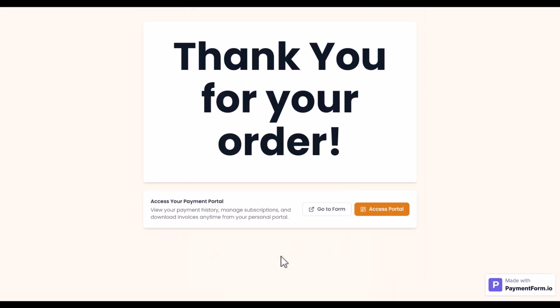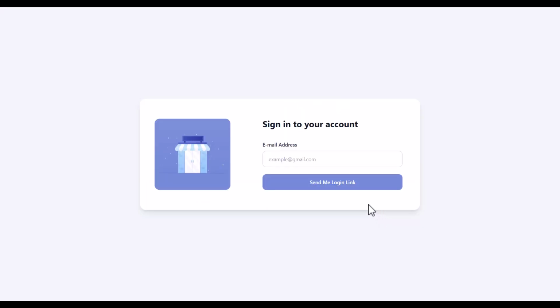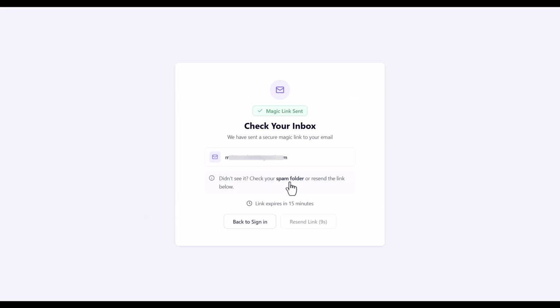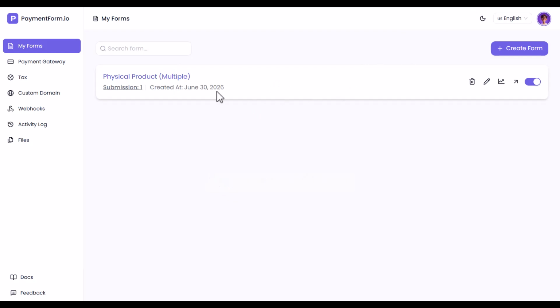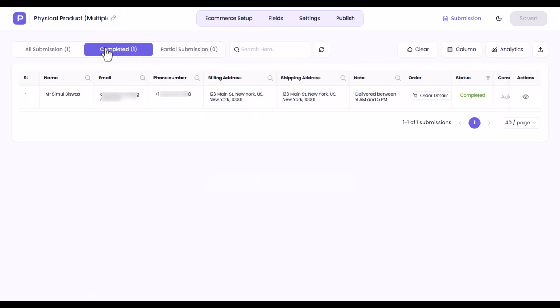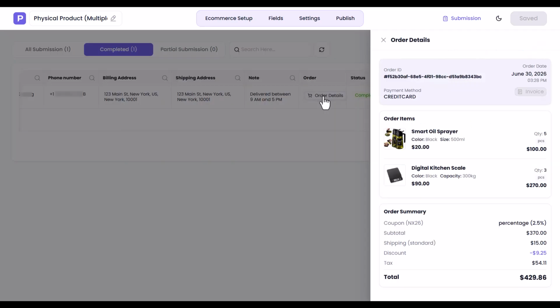Step 6. Track and manage customer orders. Once the payment is successful, a confirmation message will appear and the customer will receive a secure Magic Login link via email. Now, open your payment form submission dashboard. Here, you can view all purchase-related information provided by customers, including their name, email, phone number, message, transaction amount, and invoice details, all organized in one place without the need for a separate spreadsheet or CRM.